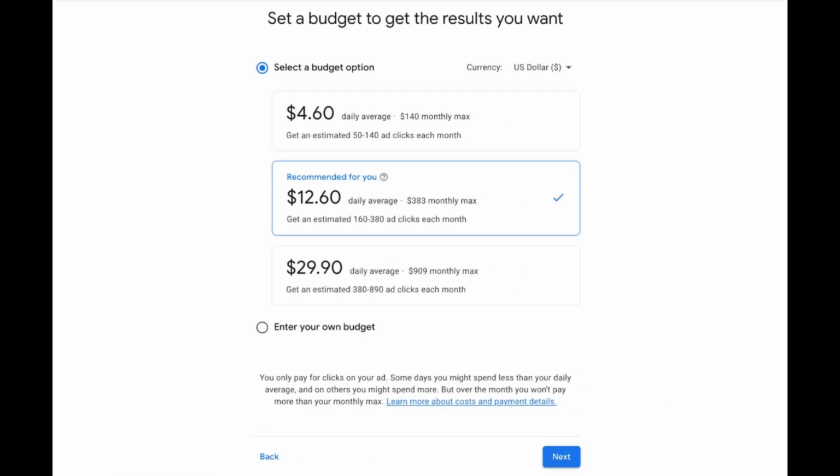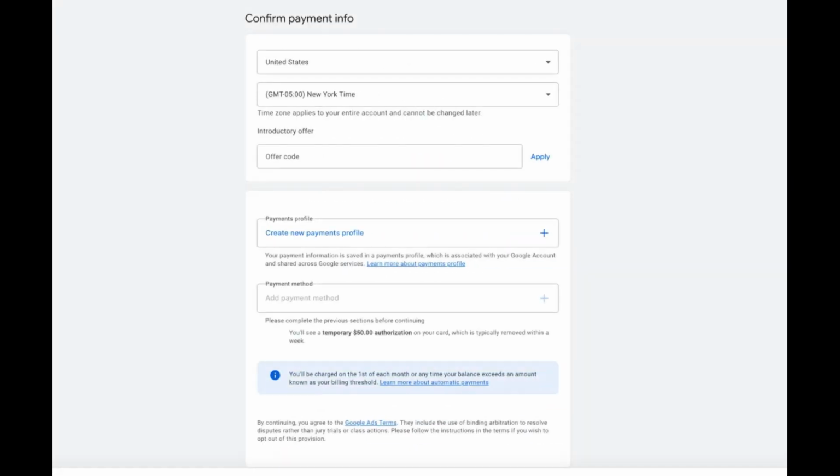Now it's time to choose your daily budget. You can start with something small, like $10 to $20 per day. Don't worry, you can change your budget anytime. Google will also ask for your maximum cost per click, but again, you're not locked in. Everything can be adjusted later. Once that's done, Google will show you a preview of your campaign. This is your chance to fix anything you want before launching.